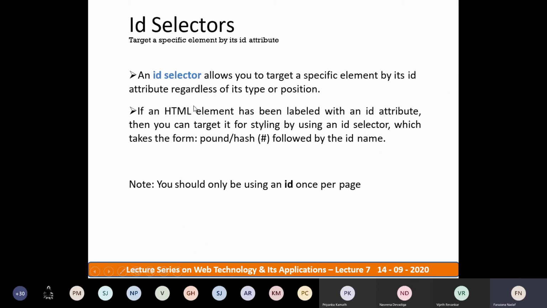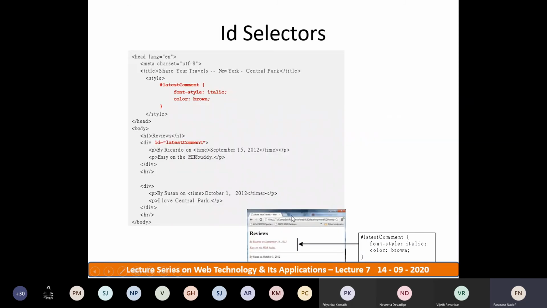Class selectors are specified using a class attribute, right? If an HTML element has been labeled with an ID attribute, then you are trying to target it using an ID selector. It has a form of a hash or pound symbol followed by the ID name. Here, remember that you should only be using an ID once per page, right? You cannot use multiple identifiers in the page. So ID is a unique ID for the HTML elements.